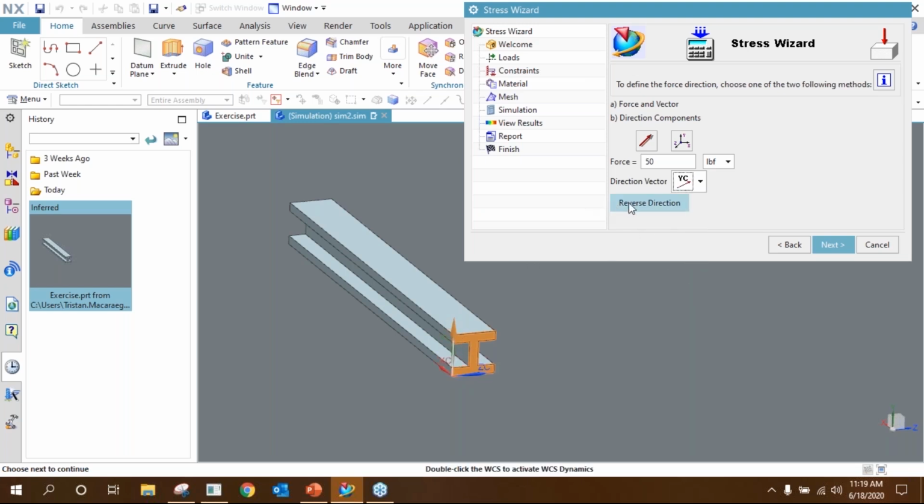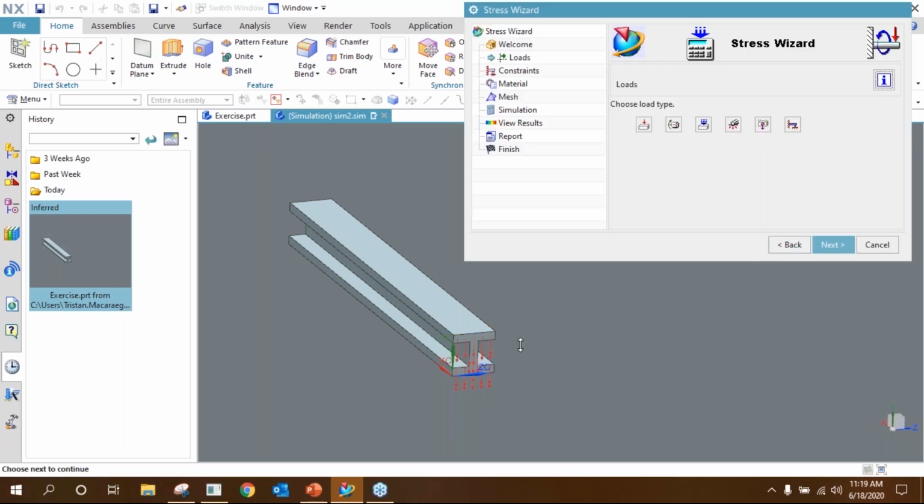We will be applying this to the negative y direction. You can see that it's pointing up, so we want to reverse that and then click next. From this, you can see that it added red arrows pointing downward. That way we know that it was applied as we expected. From here, we can click next, and it will bring us to the constraints.